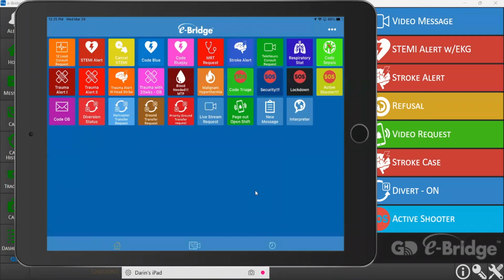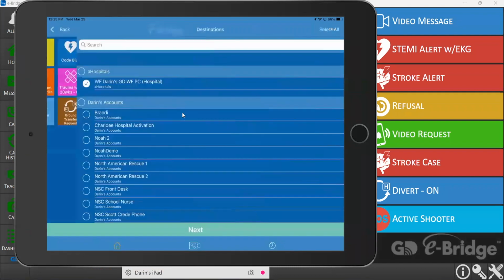As you can see, the configuration I have on my screen is one that's set up for starting all kinds of process activations. So if you're doing team activations for STEMI, requesting resources, sharing HIPAA secure information about a patient or an event, all that can be done right through this application. So I want to direct your attention down here to our helicopter, ground, and priority transport buttons. I built these buttons as just a demo.